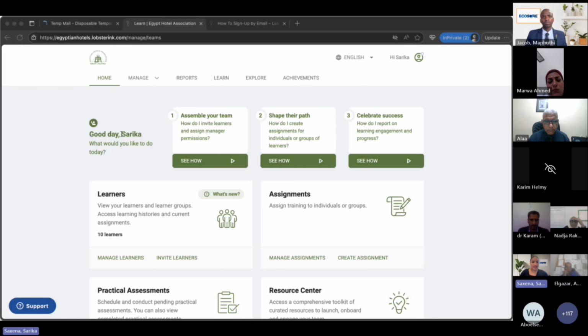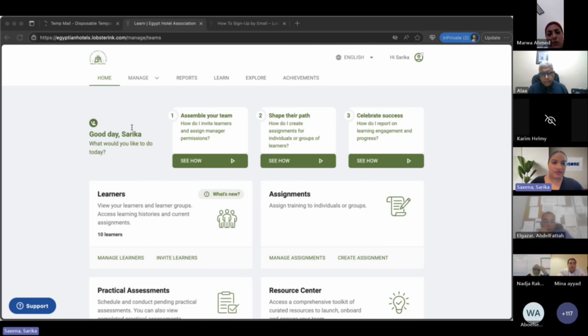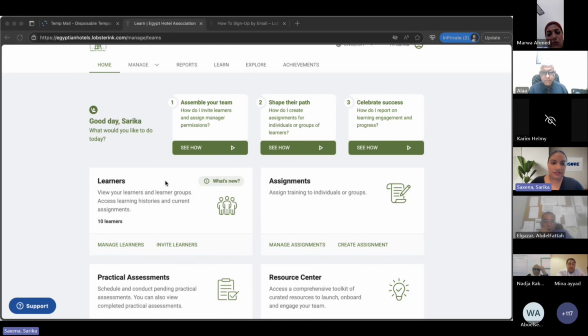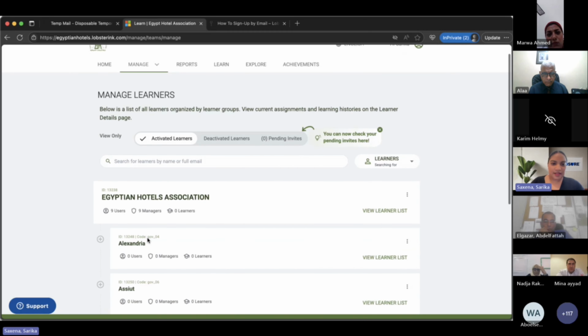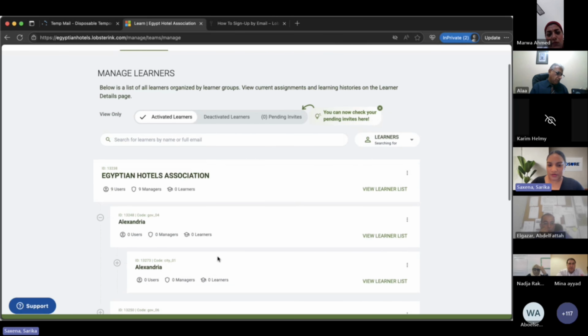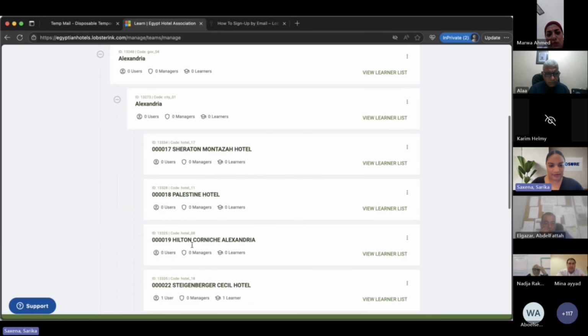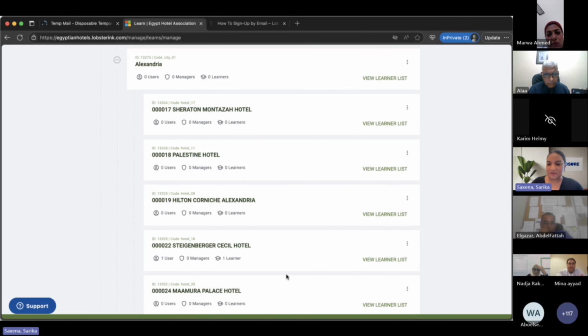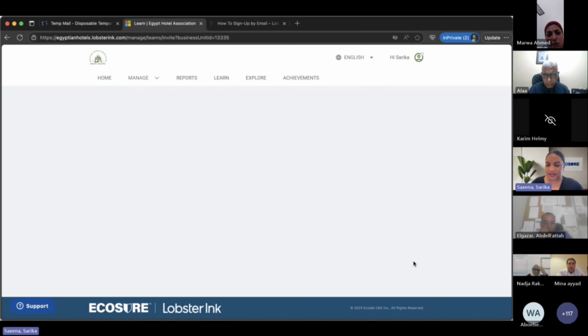Now, after signing up, you want to be able to start inviting your teams to the platform, keeping in mind the target that Weil discussed. So first things first, when you want to start inviting your teams, from the home page, you're going to go to Manage Learners. Then, on your hotel level, let's use Steinberger, you're going to click on the 3 dots and click Invite Learners.